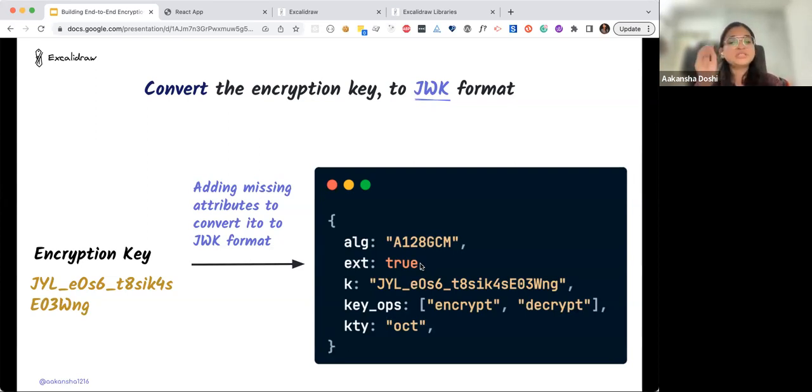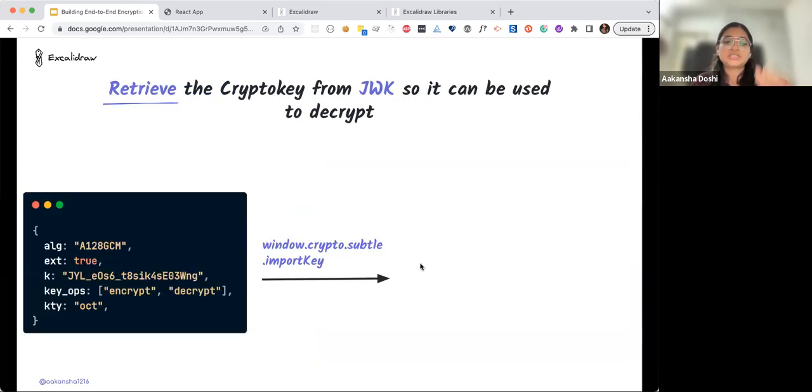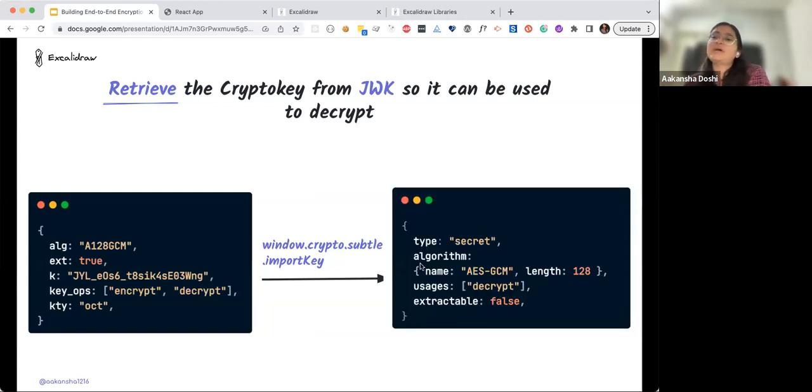So these are the attributes and you can just hard code it. So now you have generated JWK format, which needs all these attributes. Now I was using the export API to extract the bytes from the crypto key. Similarly, we have an import API, which will take this exported format and give you back the crypto key from that. So that's what we are going to do next. We just take this JWK format, run it through the subtle.importKey API and get back the crypto key from there.